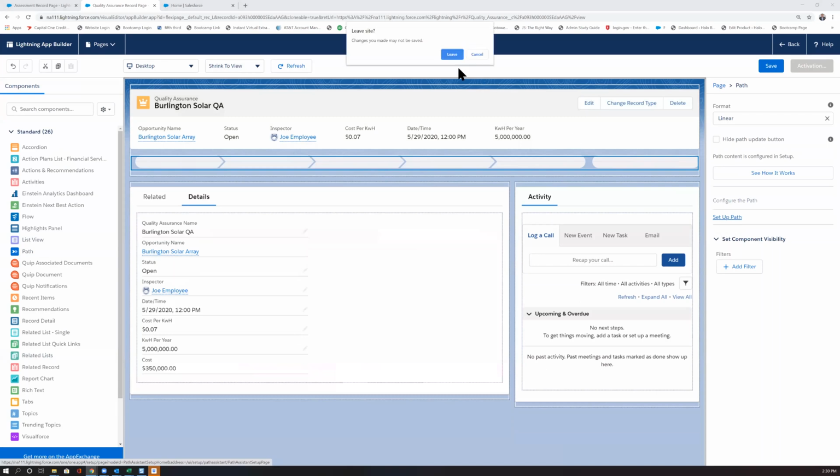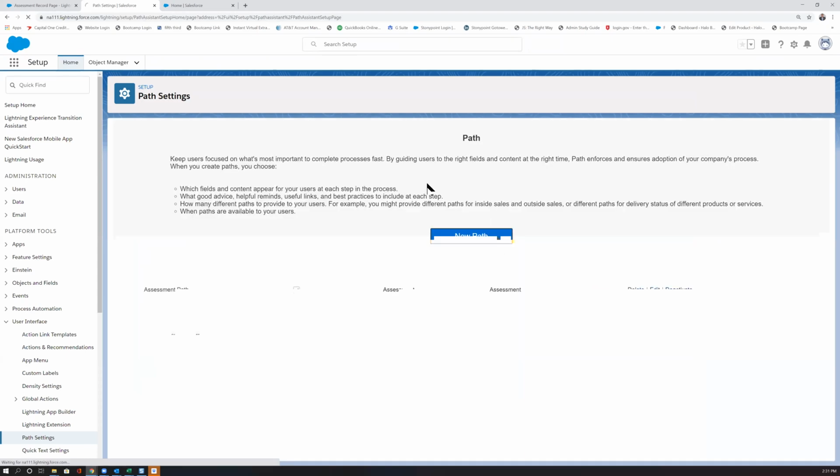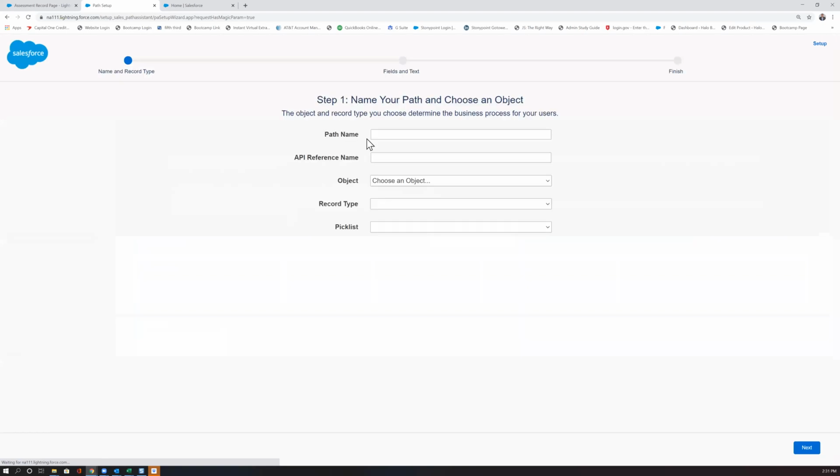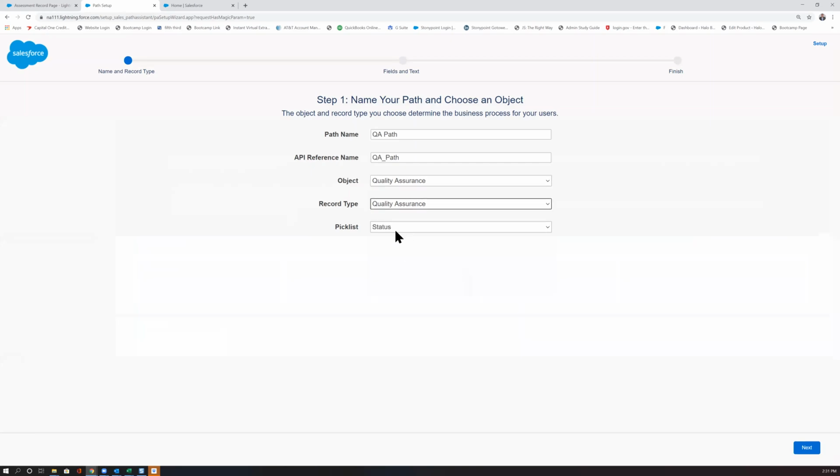Now remember, we didn't add the component. We just realized that it was empty. So I'm going to go and set up our path here. Same exact thing as before. New path. We'll call it quality assurance path. Which object? Quality assurance. Record type? Quality assurance. Status picklist.